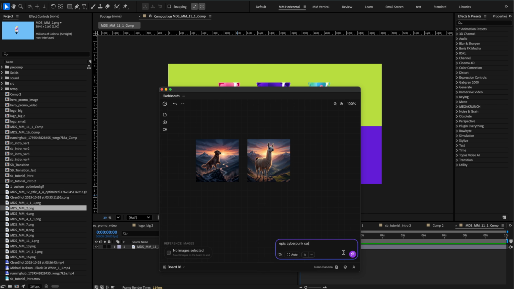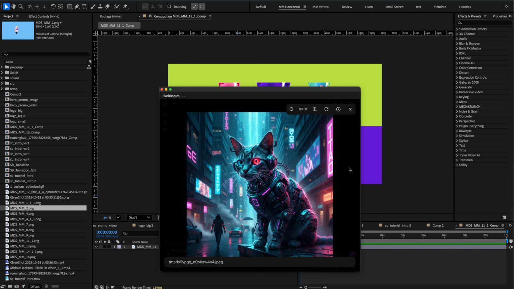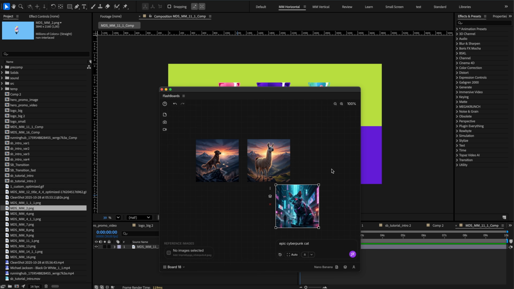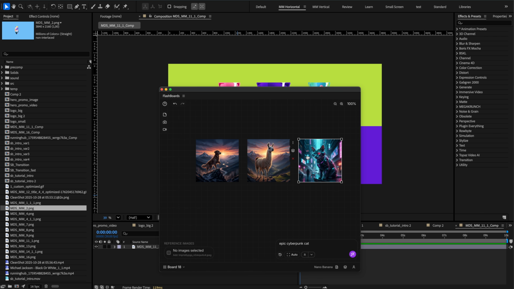Click the Generate button. The wand icon pulses, and a placeholder appears on your board immediately. Watch the progress overlay update in real time. When generation completes, the placeholder becomes your finished image. You just created AI art directly in After Effects.